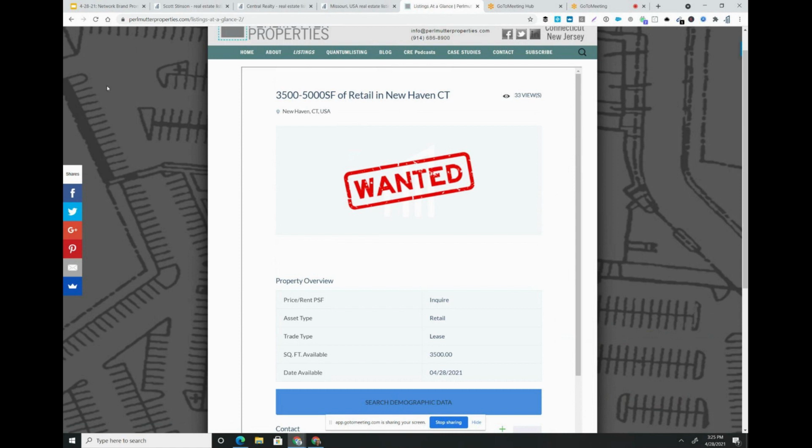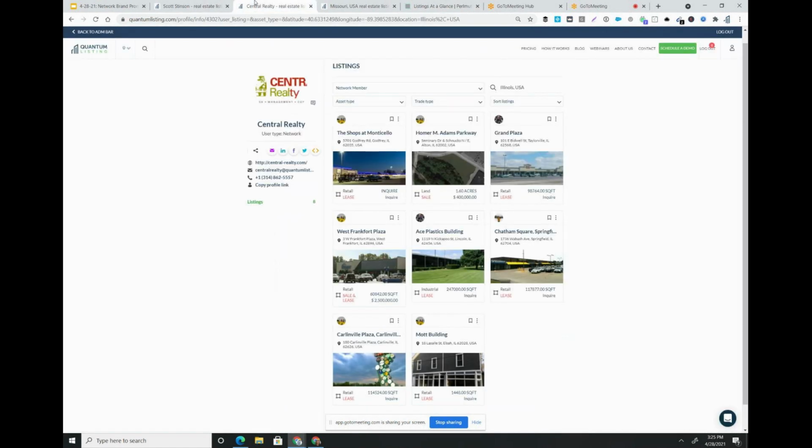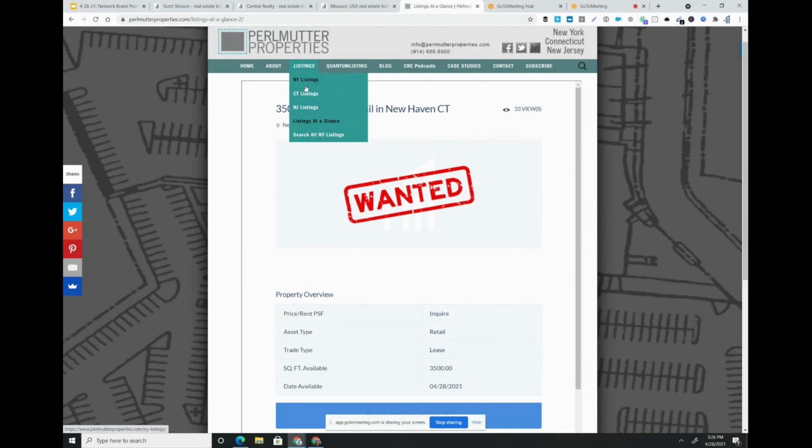Just to show you the iframe, this is what David uses on his brokerage site. To show you how simple it is, it's a page that is essentially your QuantumListing page, but it leaves people on your website. Just like on the page I was just showing you, people can search by asset type, and then click on a listing, and it's a live page of your QuantumListing profile embedded on your website.